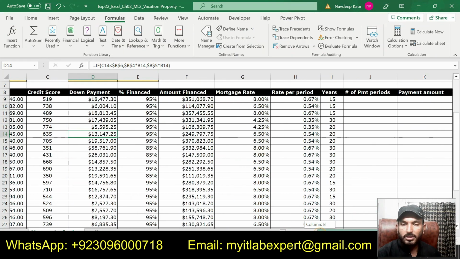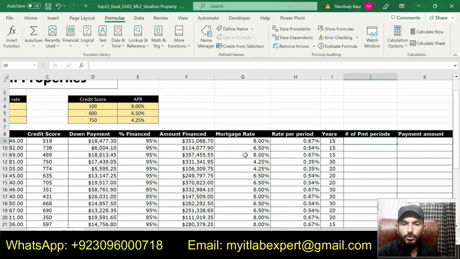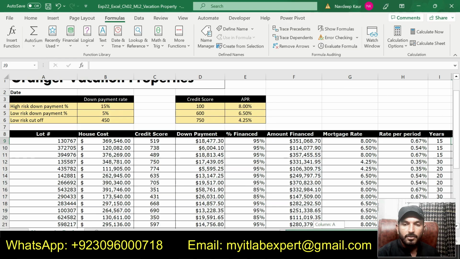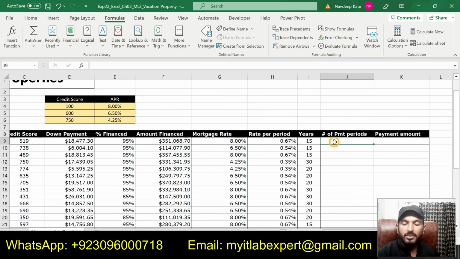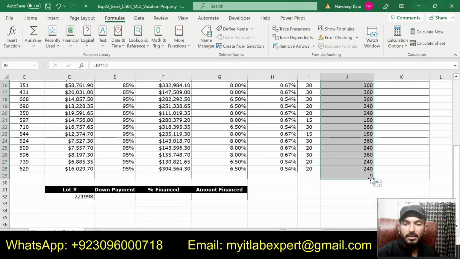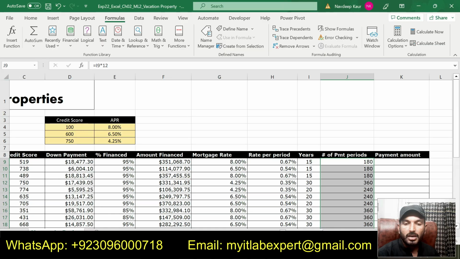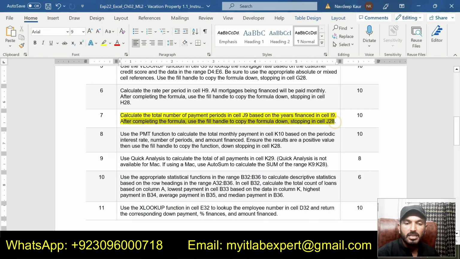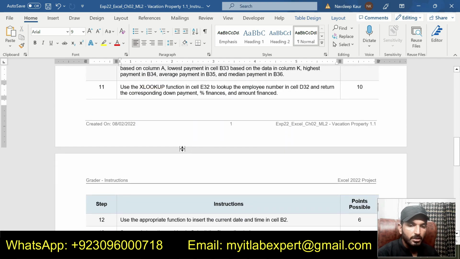So we are supposed to calculate the number of payments. We can calculate the number of payments by multiplying the year with 12. So I will simply type the formula I9 multiplied by 12, and we will get the number of payments. So number of payments will be year multiplied by the months in a year, I9 multiplied by 12, and you will use the autofill handle to get the other values. So I have shown you 7 complete steps out of 12 steps.